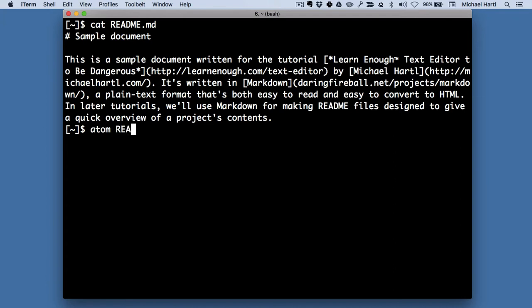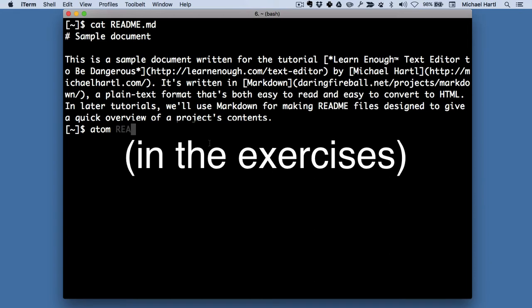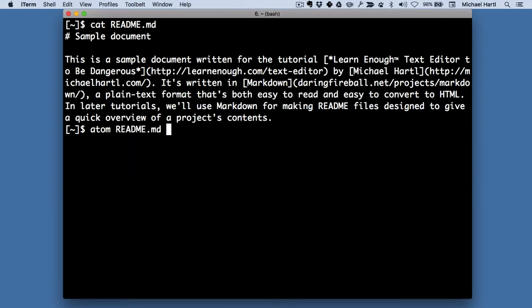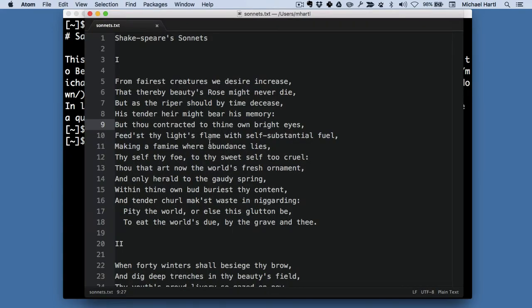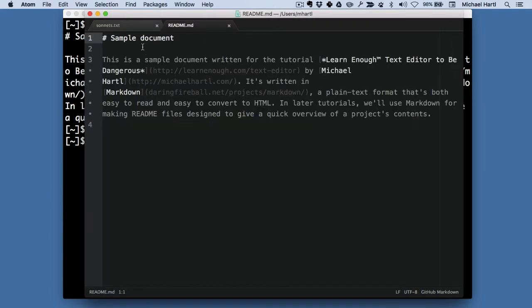The way to do that is with the atom command that you set up in the last section. You can do atom readme.md, and here it is. You can see I had Shakespeare sonnets already loaded, and this is a second tab here, so I'm just going to close this tab because we don't need it. But this is what happens when you have multiple files open in the same window.